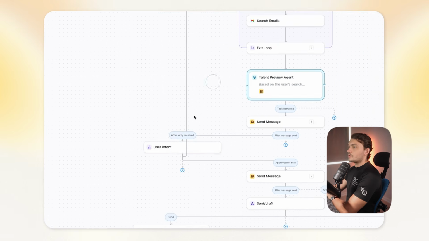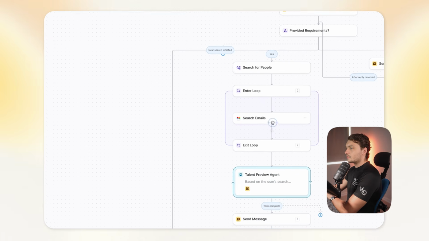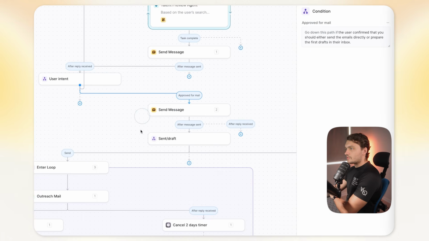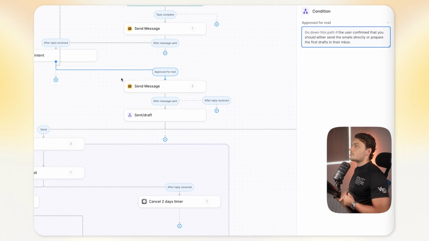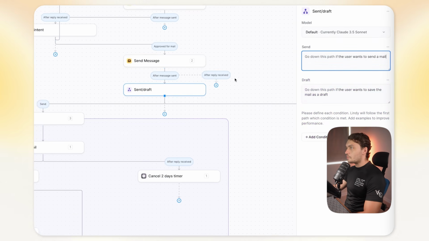If we ask it to do another search, we can loop it back and send it back through this process here to search for more people. For the second condition, where we ask it to draft emails, we add another action module to send a message. Then if we go down the condition of drafting emails, we add another message to tell us that it's going to proceed further. Then we add another condition module. So if the user wants to send an email, or if the user wants to send an email as draft.